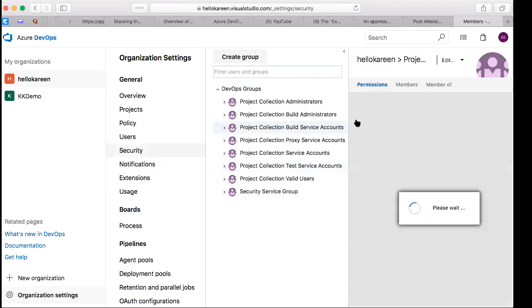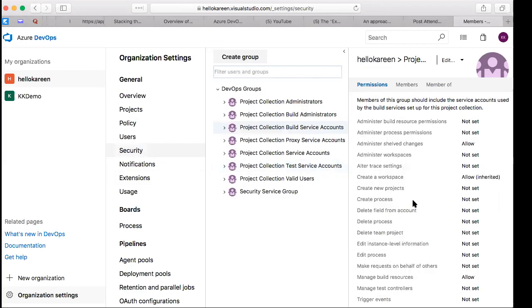But if you leave these alone, then you're always going to know, well, listen, out of the box, administer build resource permissions is not set. Do you want to allow it, or do you want to explicitly deny? Okay. So if that's the case, simply by clicking here, just one tap of the finger, leave it as not set, leave it as allow, leave it as deny.